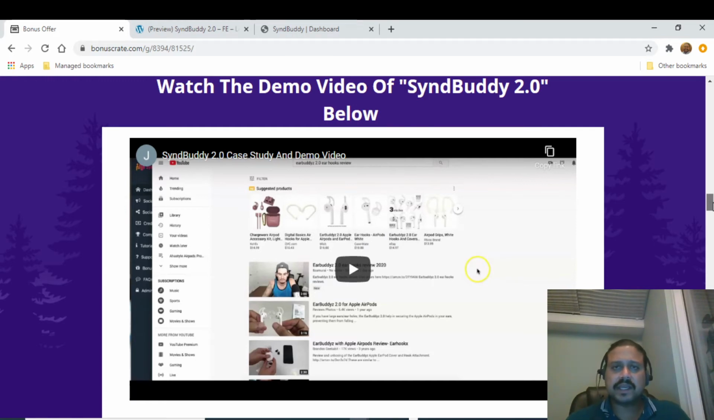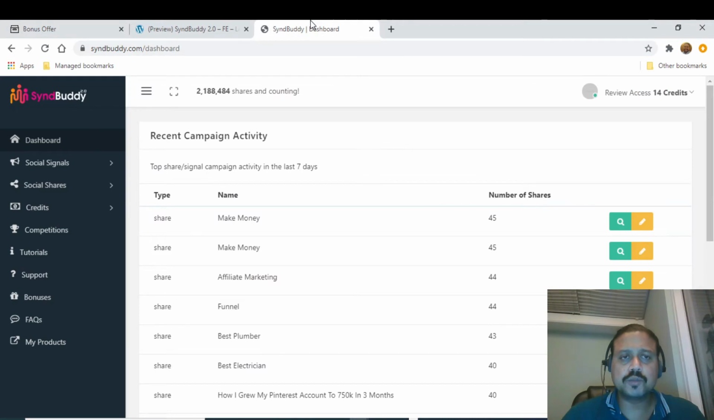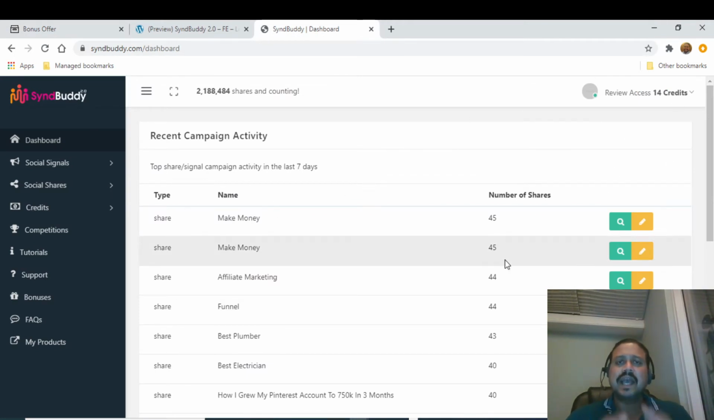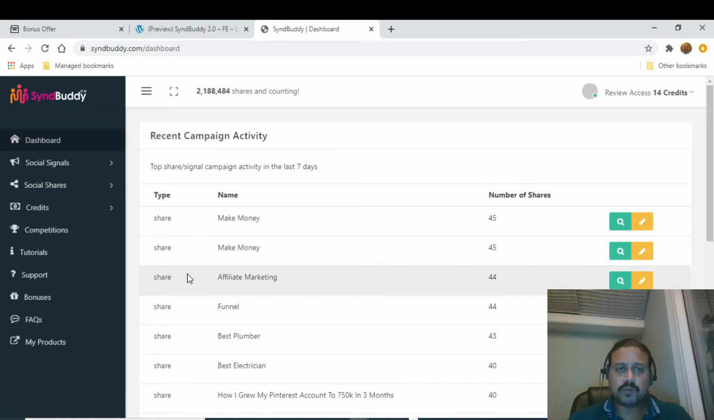So again, let me go back to the dashboard. So this is how the dashboard looks. This is the members area. As I told, I have put a complete demo in my bonus page, so I'm not going to go into the demo because I've already done it. But at the same time, I wanted to give you a view of how the overall dashboard looks.